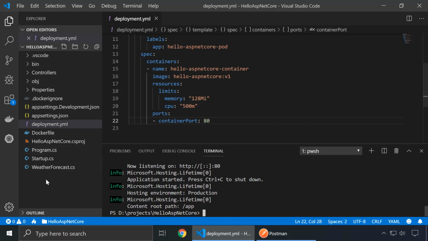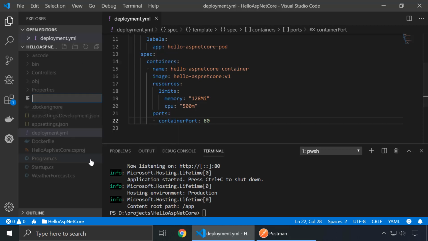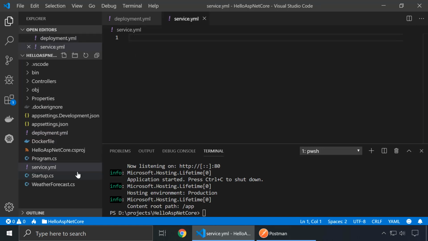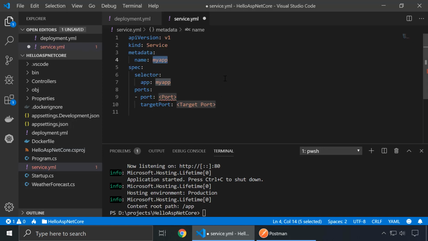So to do this, what we're going to do is add a new file again. We're going to call it service.yaml, and just as we did before, we're just going to type service here, select this, and here it is. So we have scaffolded the template for the service, and we're just going to start filling in the values here. The first thing, some name for the service, we'll call it Hello ASP.NET Core Service. So that's the name of the service.